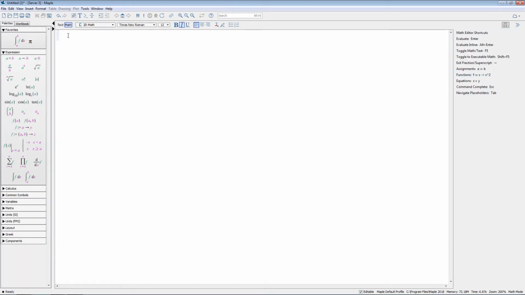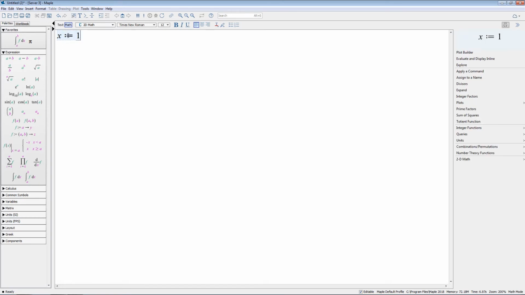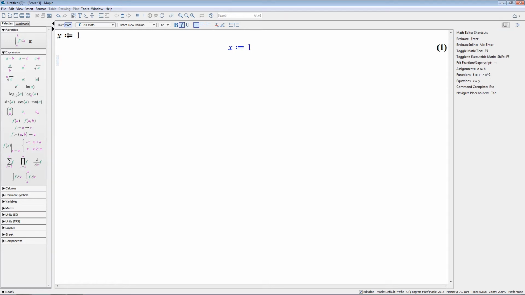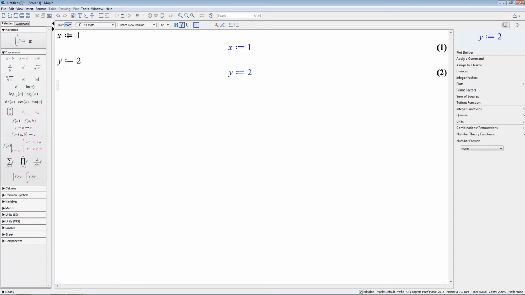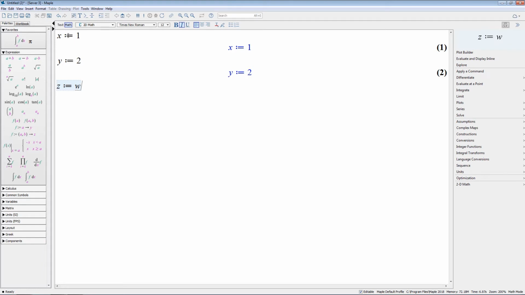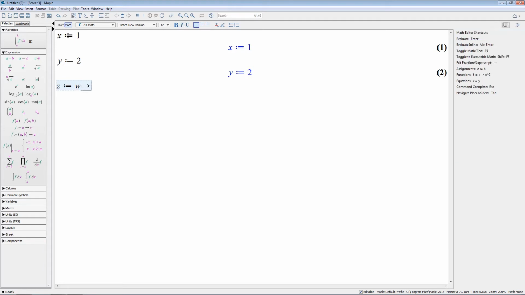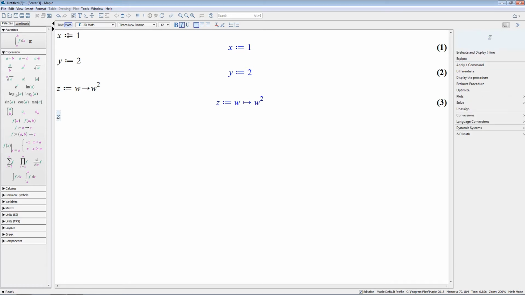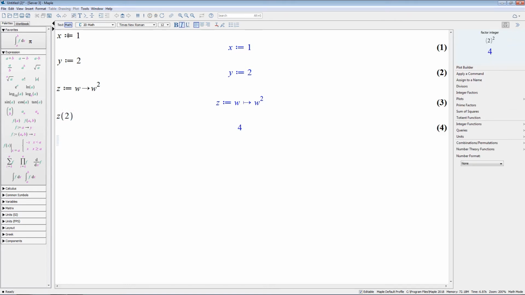Something else that's very important in Maple is being able to assign values to variables. We do so in Maple using the colon equals operator. Here we can do x is equal to 1, we can do y is equal to 2, or we can declare z to be a function. We do so by doing z colon equals, and we can make this a function of, say, w, and then we'll just do a dash and a forward arrow to make an implication here. So we're applying w onto w squared, and this makes z into a new function. So when we enter z as a function, we can do z of 2, hit return, and we'll get the result back of 4.